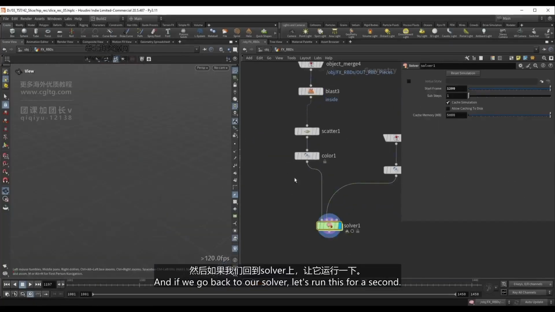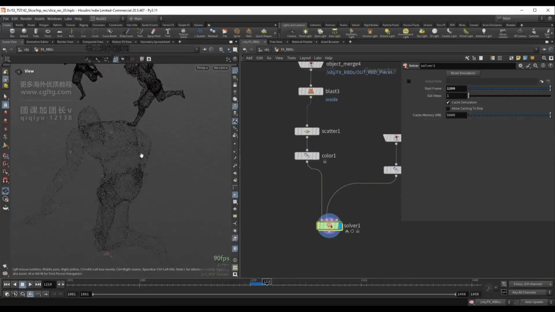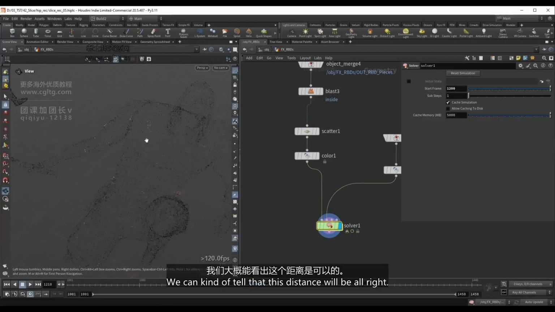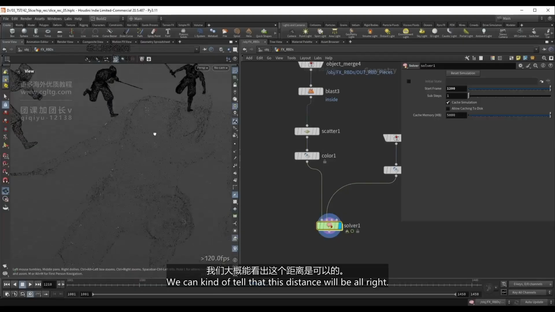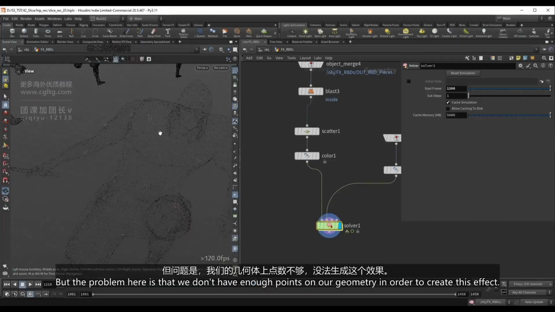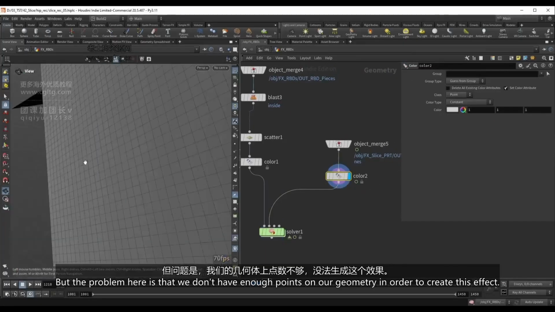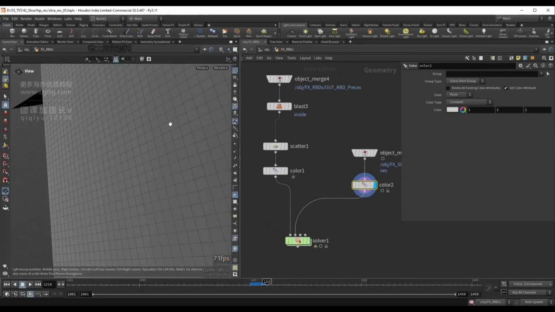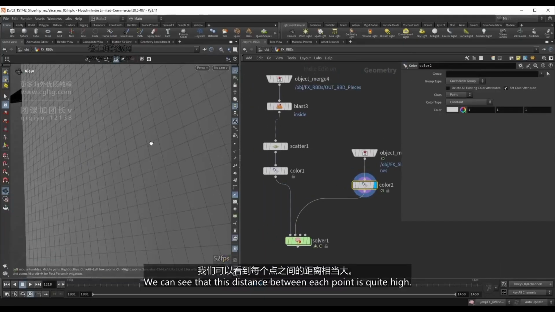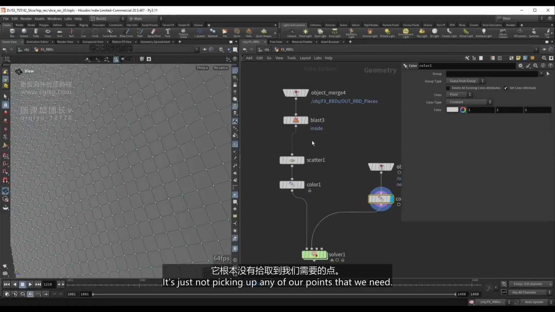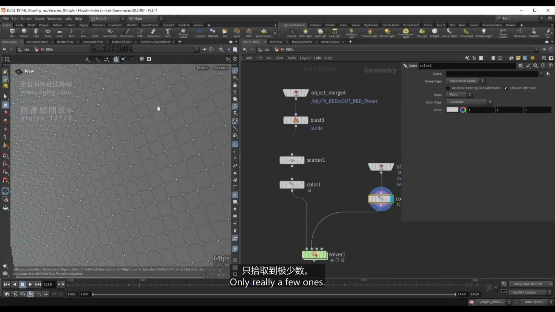And if we go back to our solver, let's run this for a second. But now we see that we do have this distance. We can kind of tell that this distance will be all right. But the problem here is that we don't have enough points on our geometry in order to create this effect. We can see that this distance between each point is quite high. So this is why the attribute transfer is not picking up any of our points that we need. Only really a few ones.